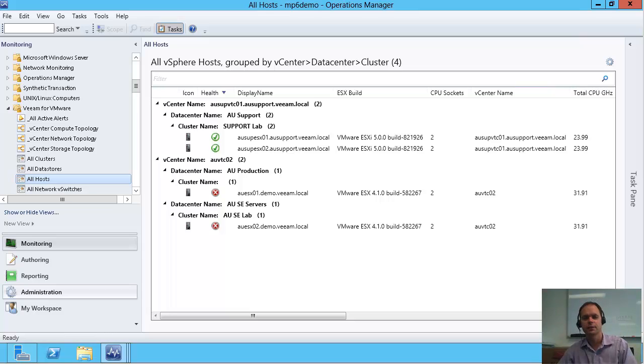Hello, I'm Charles Clark, and what I'd like to do today is give you a quick demo of the new topology views that are included in the Veeam Management Pack for VMware. With any monitoring solution, I believe that context is all important, and Veeam have done a really great job of showing you objects in the VMware environment in the context of other objects. Allow me to demonstrate.